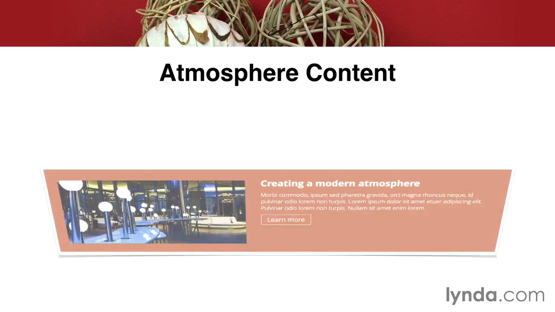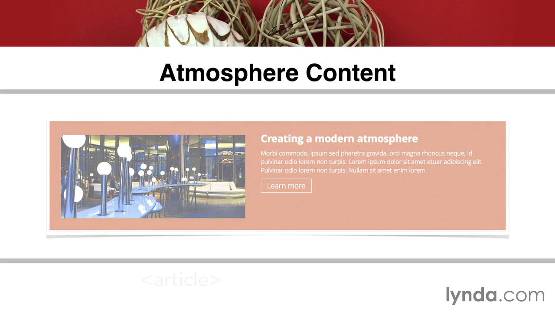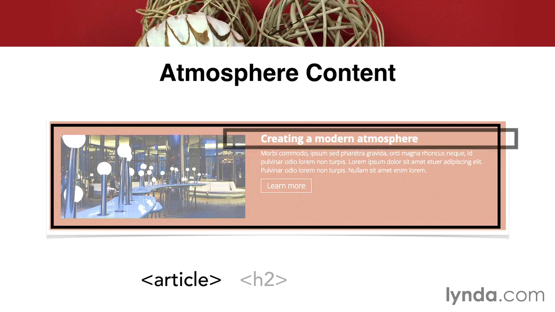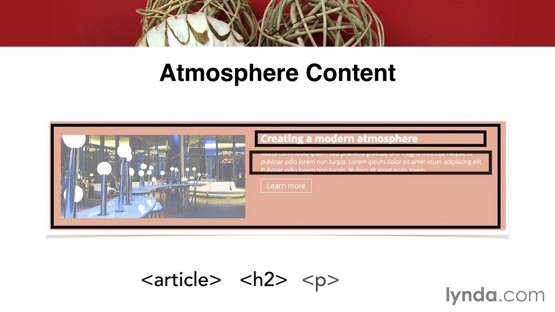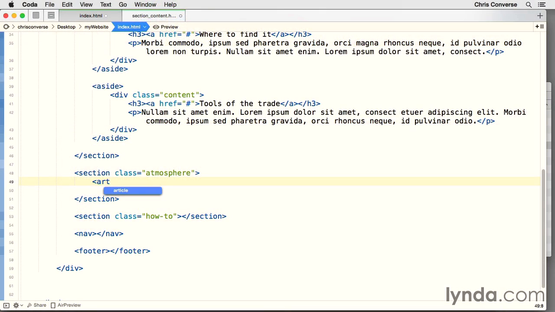layout. So for the atmosphere section, we're only going to need an outer article element. And then inside of the article element, we'll have an H2 tag, we'll have a paragraph tag, and an anchor link. And we're going to style this particular anchor tag the same way we're going to style the one up in the heading area. So back in the HTML file, let's start with our article tag.